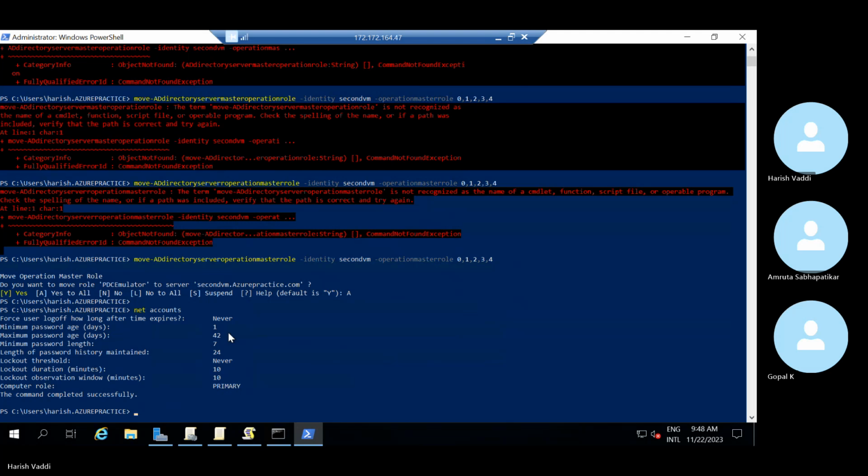Yes. Okay, got it. So from here we can transfer it to the backup also. You can try once again from here. Just press the up arrow key twice, and in place of identity there is the second VM, right? Instead of the second VM, type the name of the domain controller. Is it the first VM or what exactly you have mentioned? The domain controller is azurepractice.com, that's the domain. First, what is the host name?